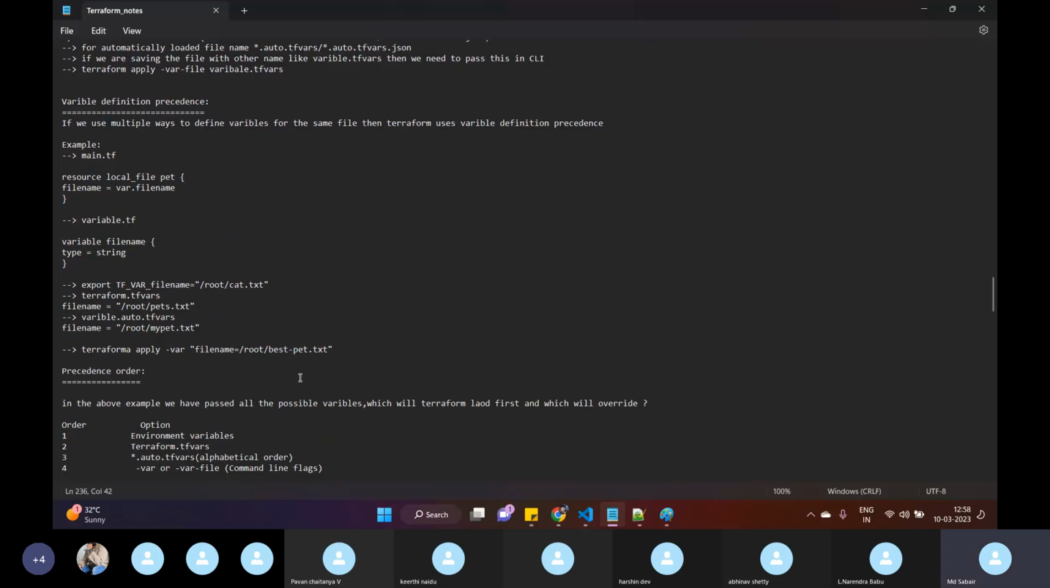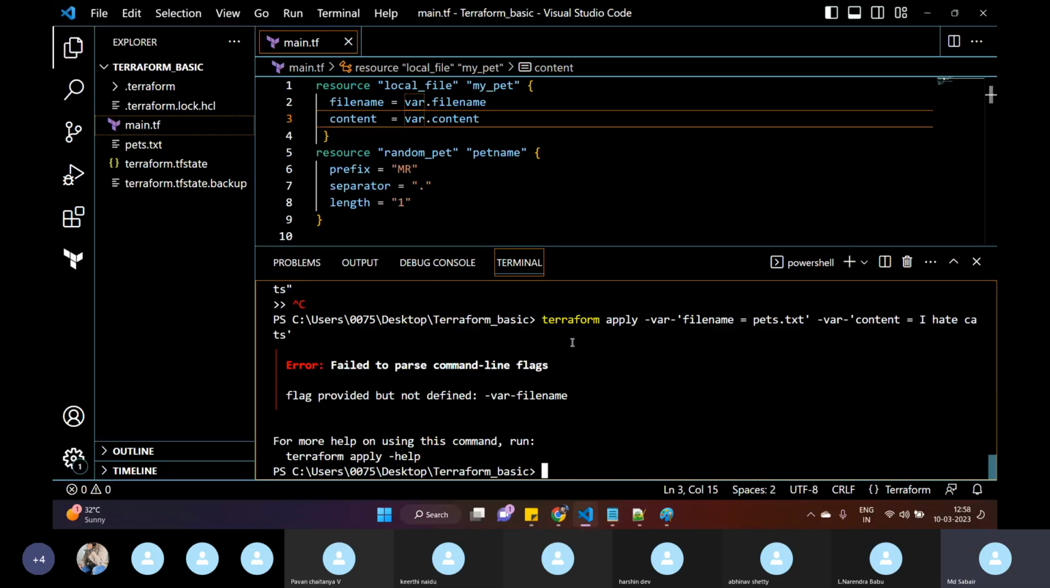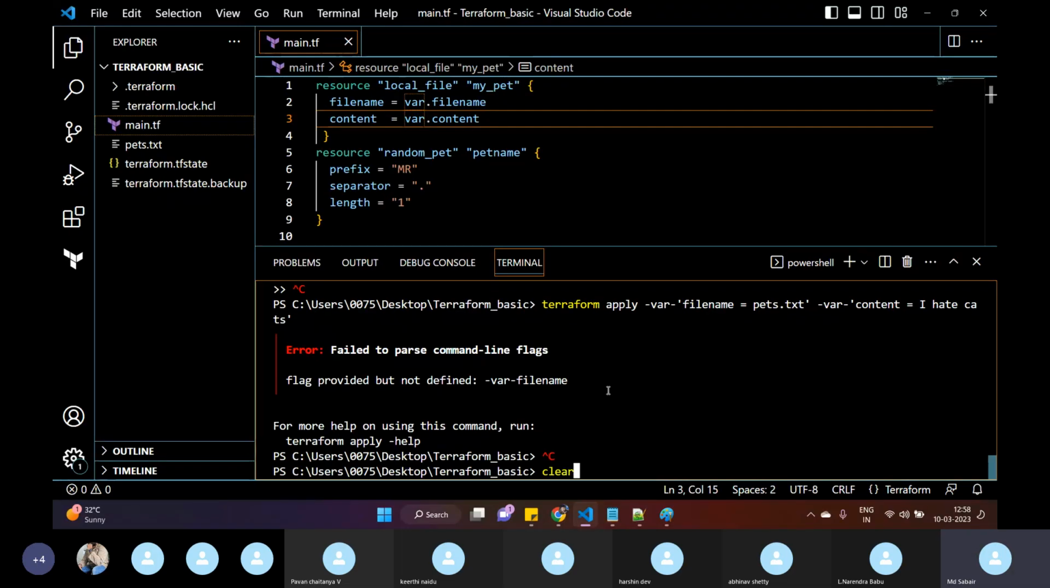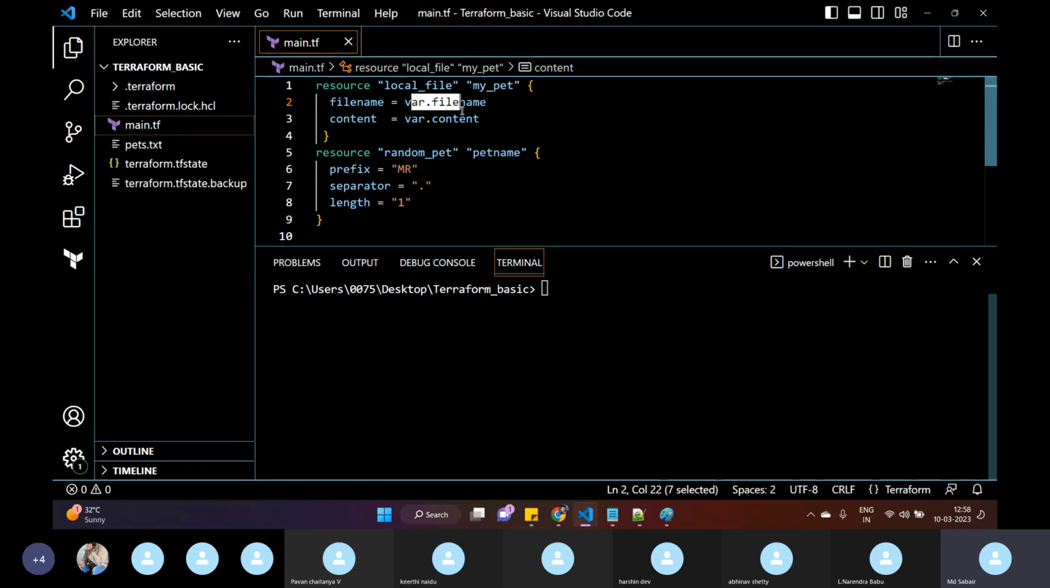Hyphen var terraform, the variable name. Okay. It should be applied like this: hyphen var equal to file name. Okay. Wait, let me do one thing. Okay, let me clear this. Okay, so we have two variables.